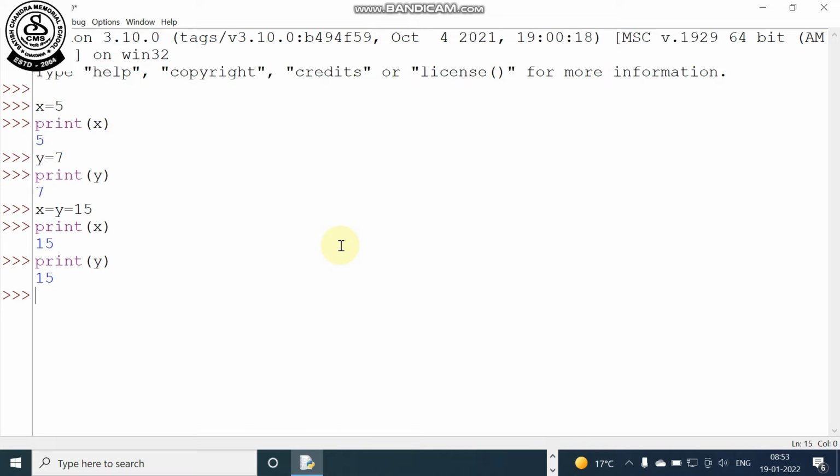Now another type of multiple variable assignment is there. Like suppose you can write x comma y equal to 15 comma 25. What will be happening? If you print x, then you can get output 15. If you print y, you can get output 25. So my dear student, this code is very important. This code is called multiple value assignment into multiple variable.